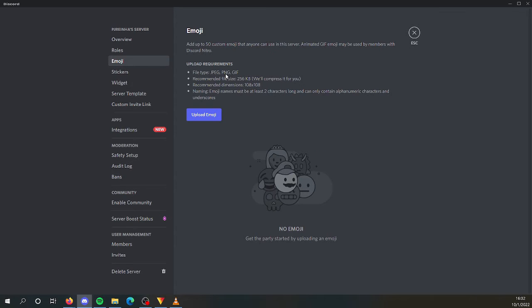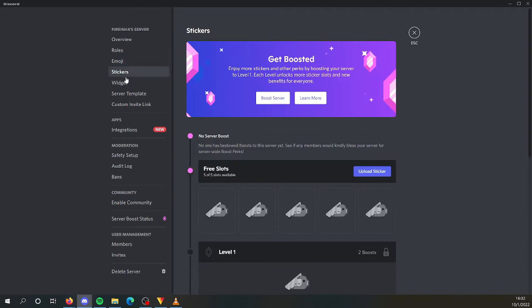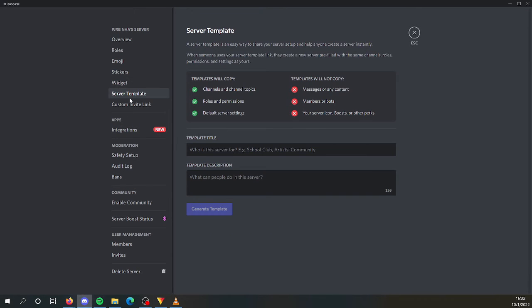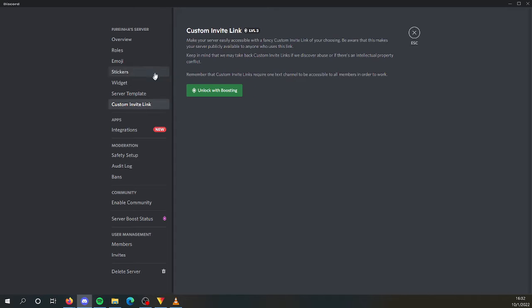You can also change the different roles, and you can organize the members that you have in your server. You can add in different emojis, different stickers, and different widgets. And widgets can be used as ways to monitor and add awesome resources to your classroom. Here you can also choose templates, and you can make a custom invite link.